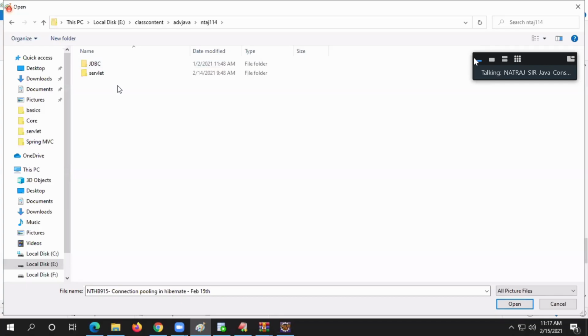Approach number 4. What is the approach number 4? Write both client-side and server-side form validations, but perform server-side validation only when client-side form validations are not done. Only when client-side form validations are not done. Understanding my point? Super, boss.